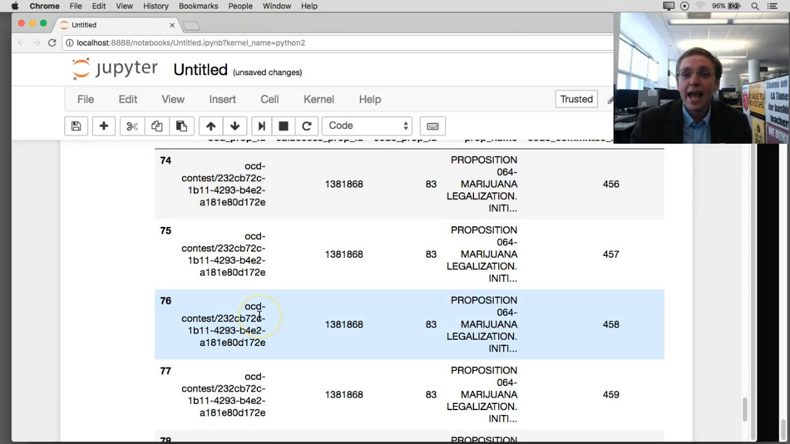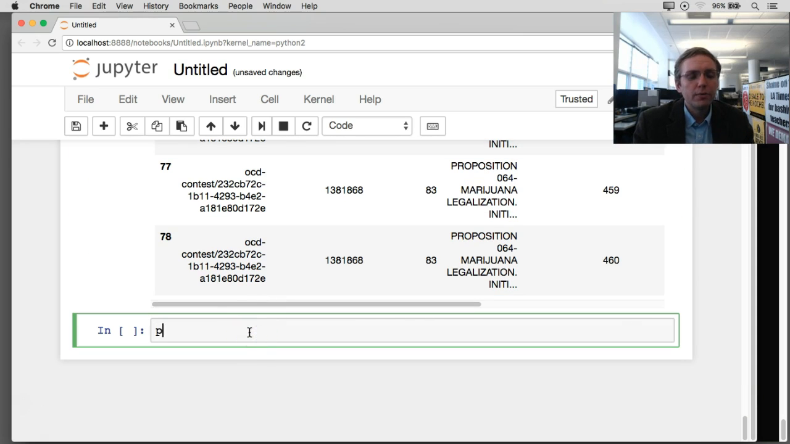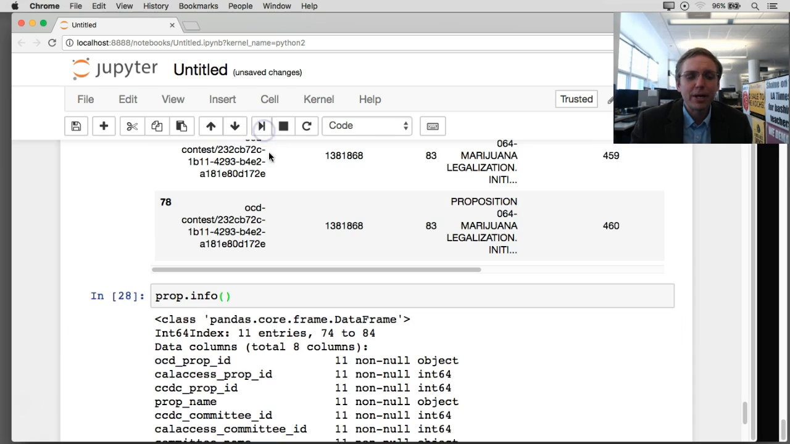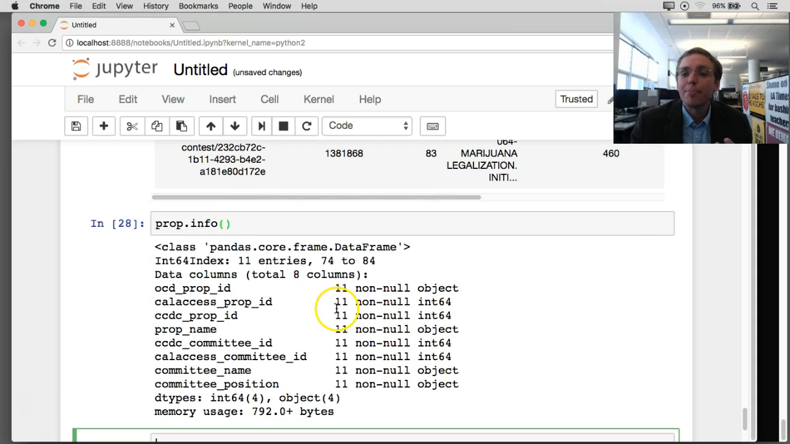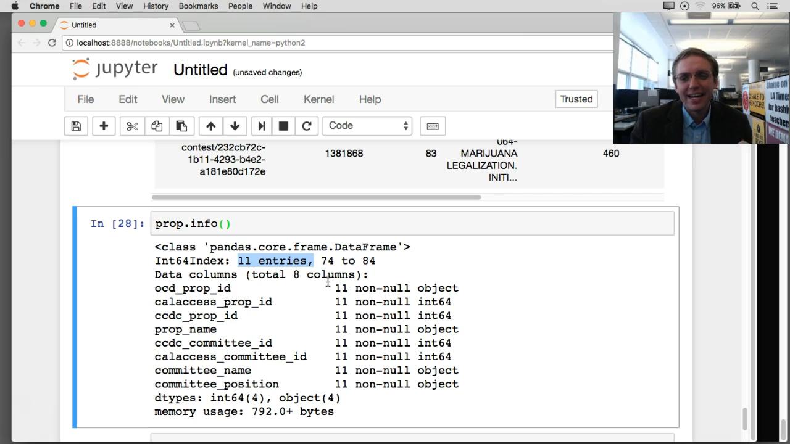We can verify that using the technique we learned before, which is each data frame's info method. So prop.info, open parenthesis, close parenthesis, again the play button, and now we get the information about this filtered data frame. All the columns are exactly the same as before, but there's one key difference. Here in the row count, it tells us that there are only 11 entries. You should see that exact same number yourself, and if you do, congratulations, you've successfully filtered your data frame.